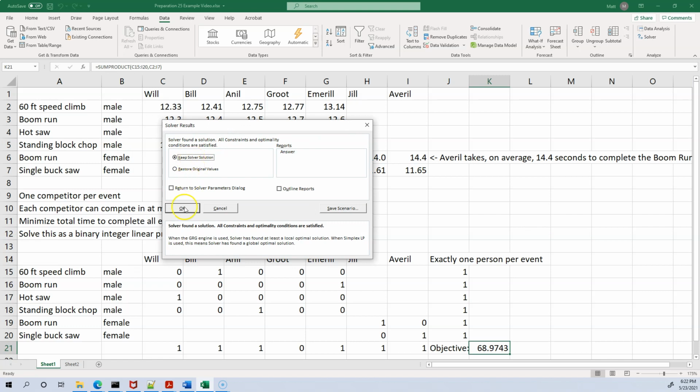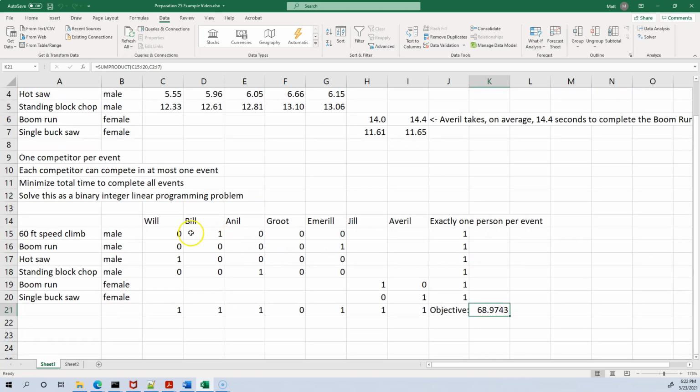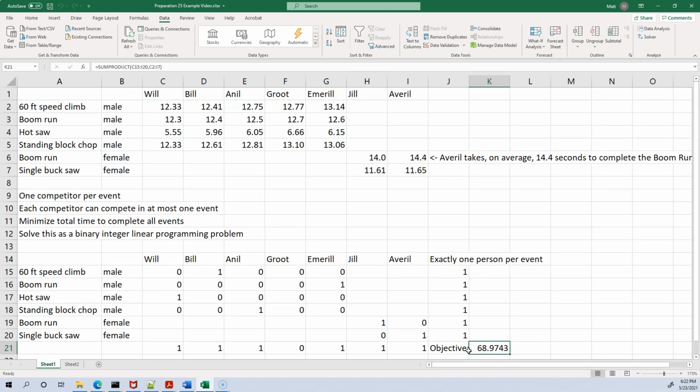All right, let's keep the solver solution and take a look at this, see whether it satisfies our constraints or not. It looks like it does. There is only one person in each event, and each person competes in at most one event, and it found a lower value of the objective function than we found before. So if we're confident we've set up the problem correctly, then this is our answer.